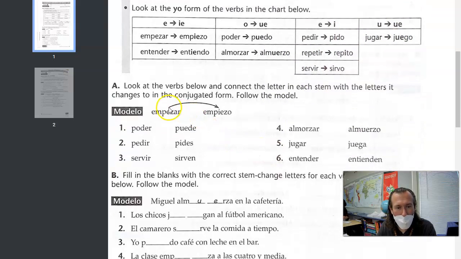Part A, you guys are just identifying how the stem changes. For example, the E in empezar changes to IE. The O in poder changes to UE. The E in pedir changes to I. And again, that's articulated up above here.